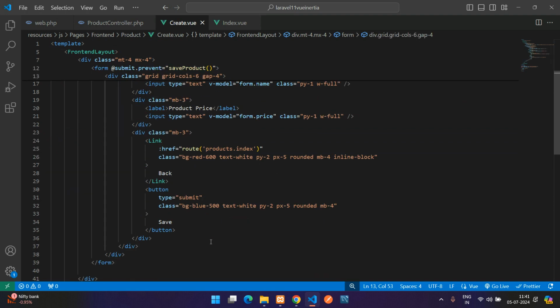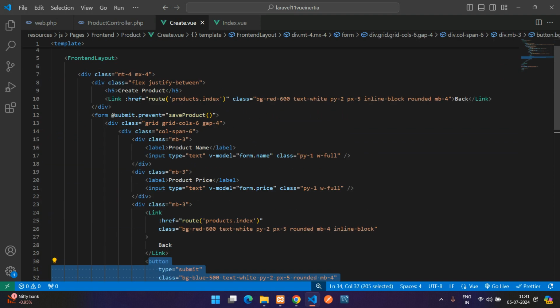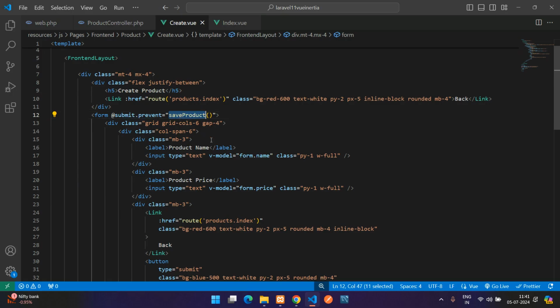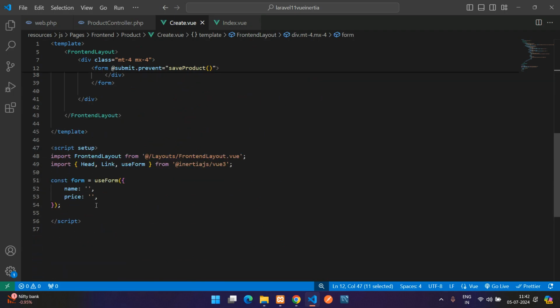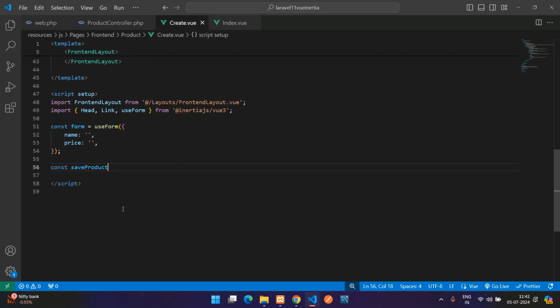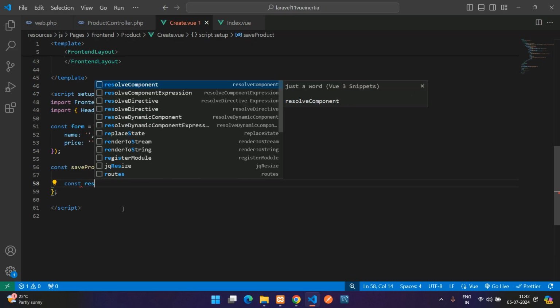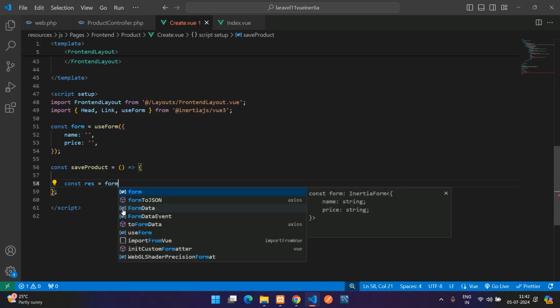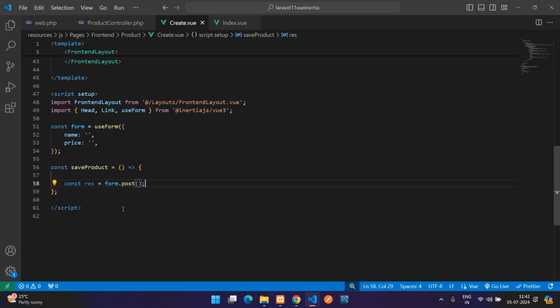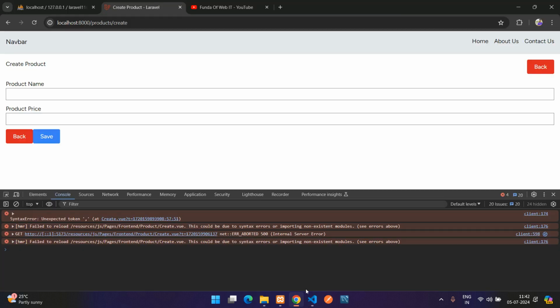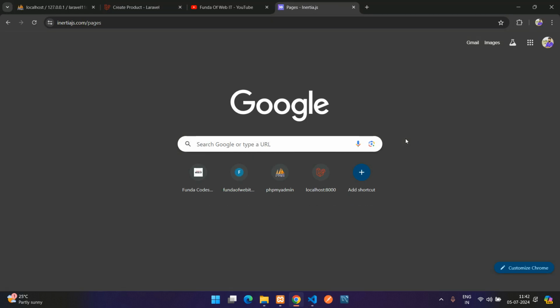Cool. So once you click on the submit button, it goes to the form submit, and this will call your function. So where is the function? You have to create it. So let's create a function guys in JavaScript. So const function name equal to arrow function, and then const response equal to form.post method. So this is using about your Inertia forms. Okay, so you can find these details in your Inertia JS.